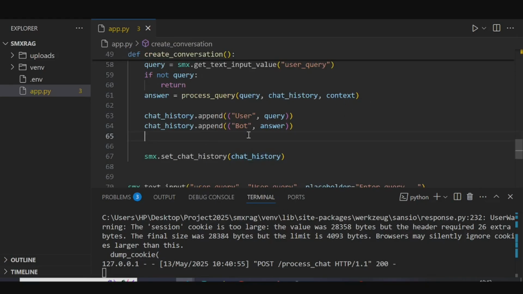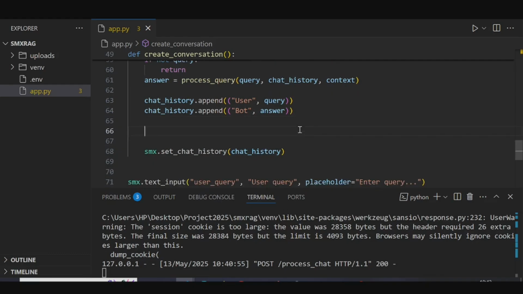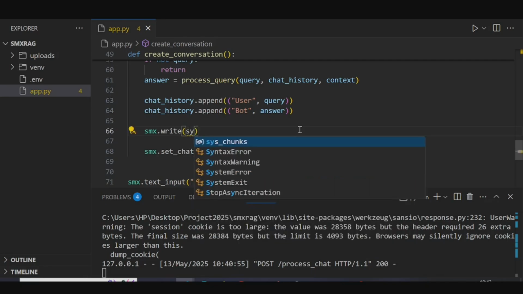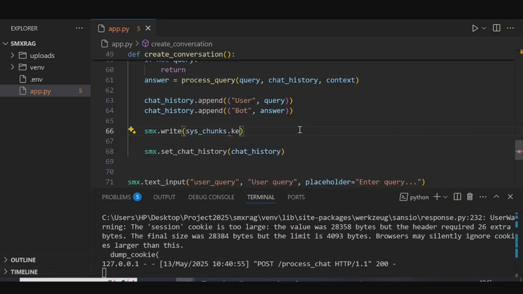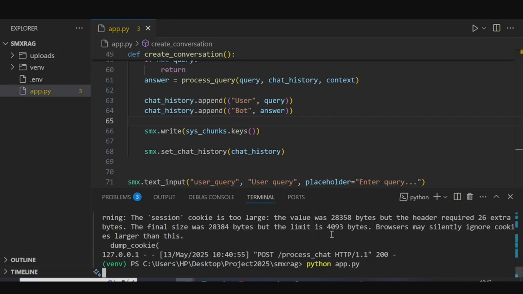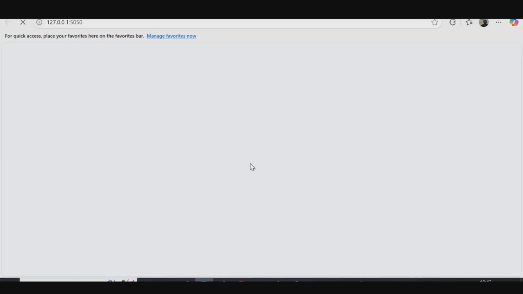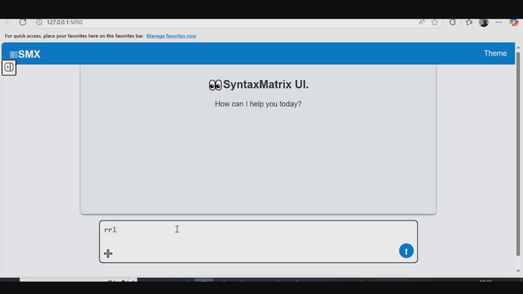So we can come here and say st.write syschunks.keys. In this case we expect to have just one key. Let's see that. Stop and run. The name of the file, enhanced quality retrieval augmented generation, is what I expect to see.